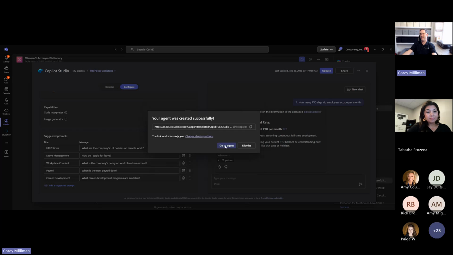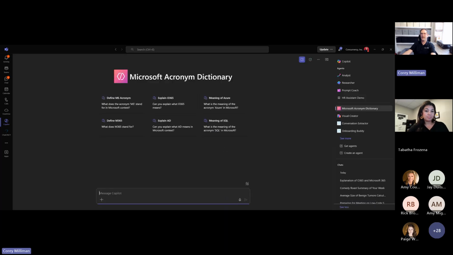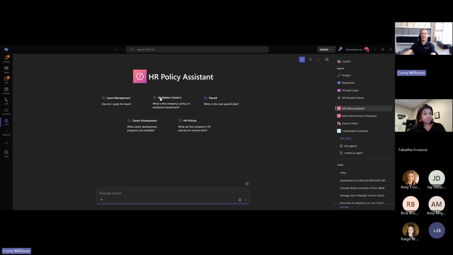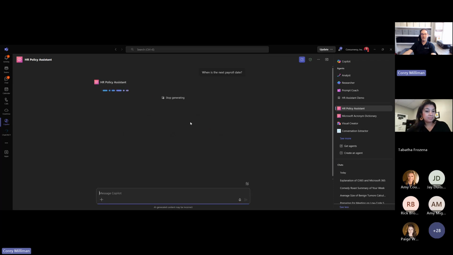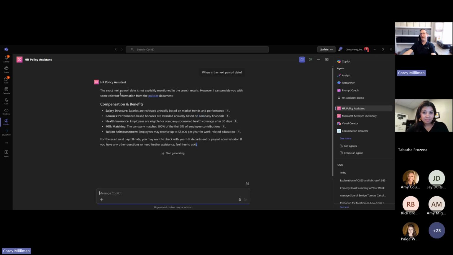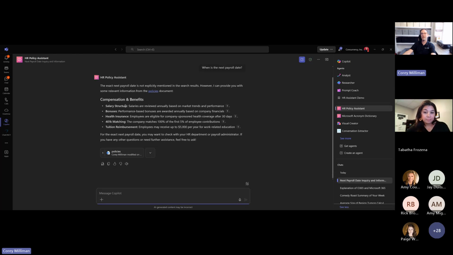And I'm just going to go to my agent. And now we have our HR policy assistant. So we can see if this information is available. I have my default policies. It's actually showing me it's looking for the next piece of information. And again, this is a really easy way, showing me my salary. It doesn't actually have a payroll schedule in my document, but it is giving me other information.